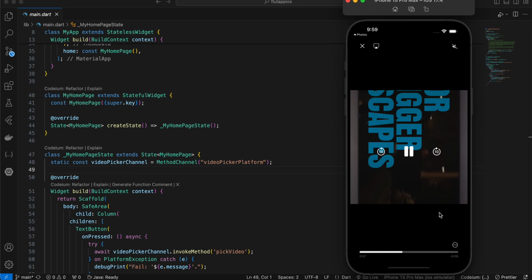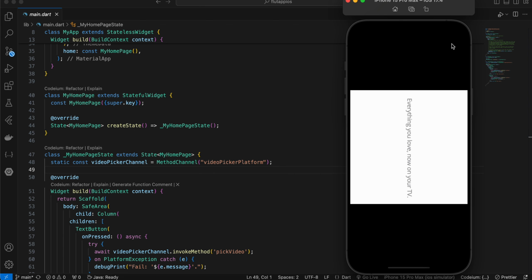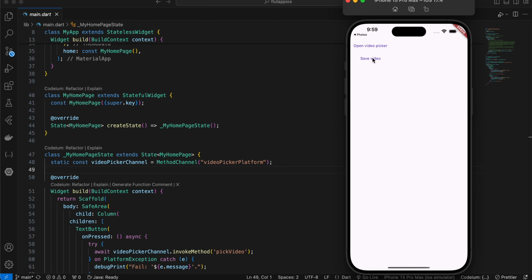Now I have just hard coded the rotation, but if you want you can send it from the Flutter side as well, and if you want you can save this particular video as well. So the video is saved, and if I click on open video picker again, you can see there are two videos saved. So let's see how to do this.